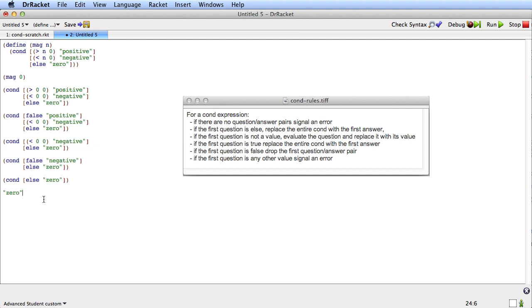So that's it for cond. Cond is a many-armed conditional. You can have as many conditional branches as you want, as many question-answer pairs as you want. You can use cond to do the kinds of things you do with if. It can have just 2 questions, but you can also use it to have many more questions.